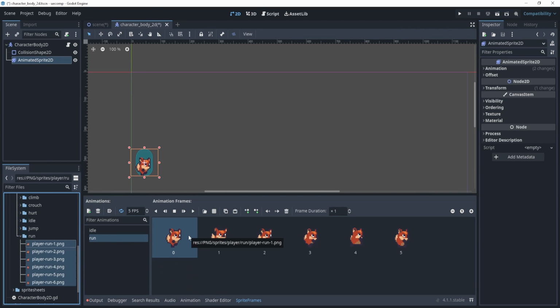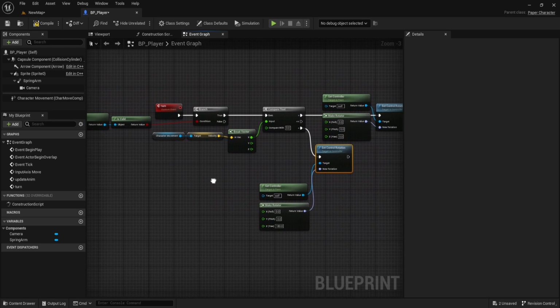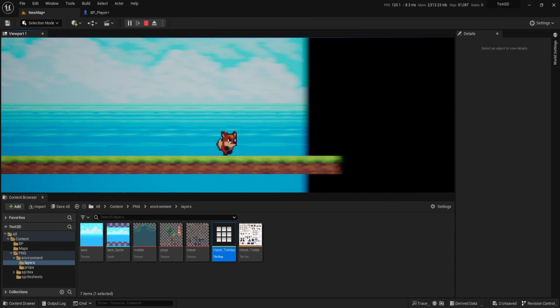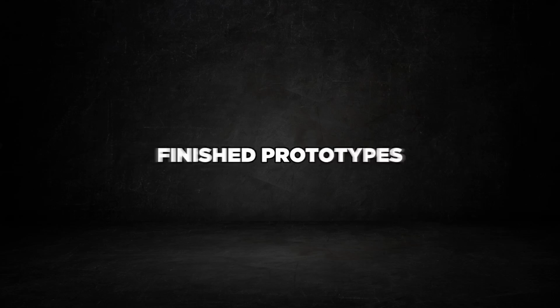It's the same story with flipping the character. Unreal has some code that's not very complex, but feels a bit much for something as simple as flipping the character, and in Godot, it's just a single line pre-written command that you can just put in some if statements to trigger. Now, let's look at our finished prototypes.